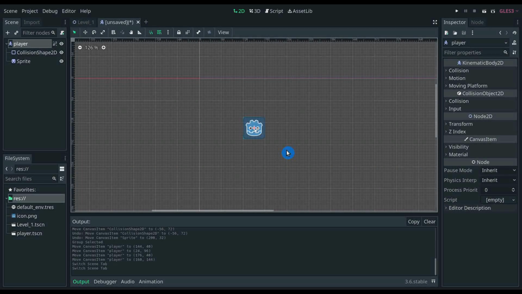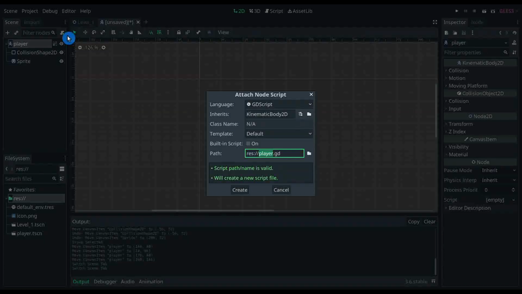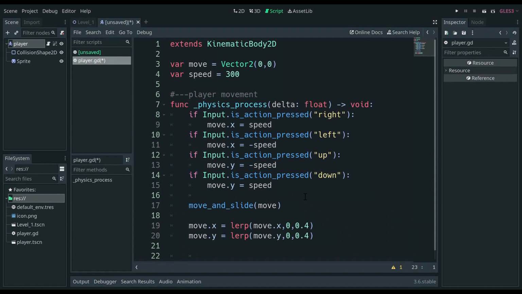Now, we need a code for the player control. Click on Player, then on this symbol. At Template, choose Empty, and click on Create. Now type this code.